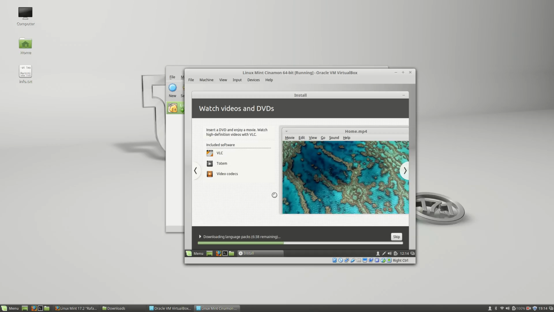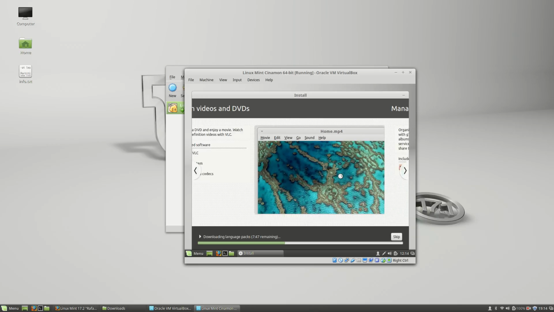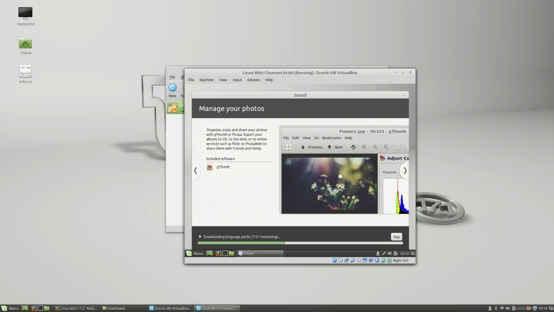LibreOffice, that is a fork of the popular Office replacement from Oracle. And as you will see here, I will not pause the recording for the installation of your newly installed operating system. This works really fast.